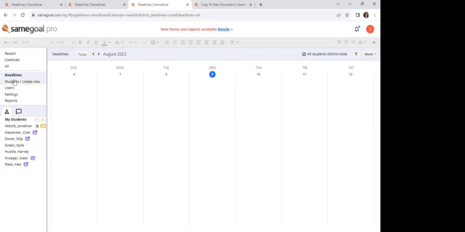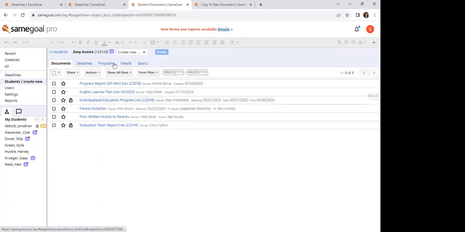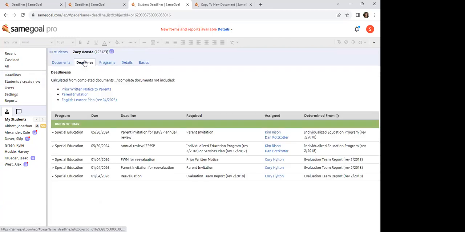But the student, no matter what, is going to have it listed on their profile. Does that make sense? So if I go into a student specifically and click on their name, they will have their deadlines. It's not as pretty as the calendar, but it's for that individual student. Okay, thank you. You're welcome.